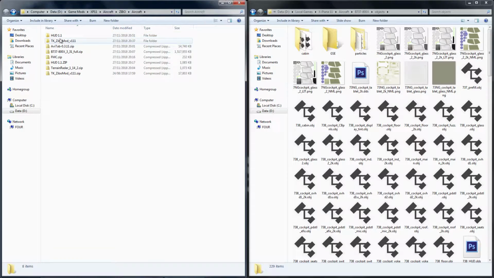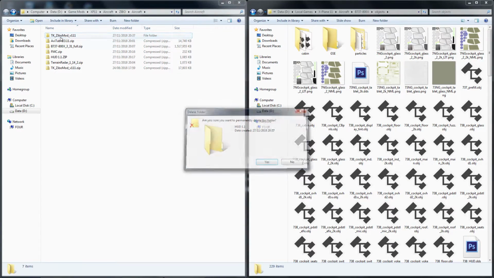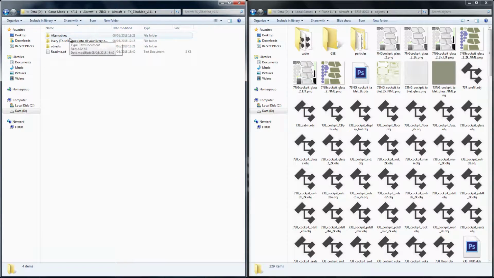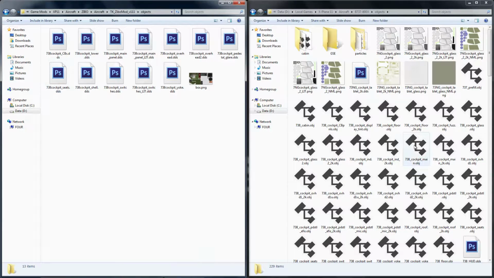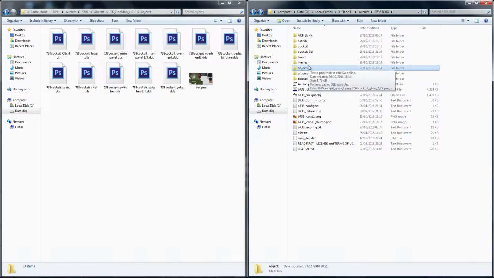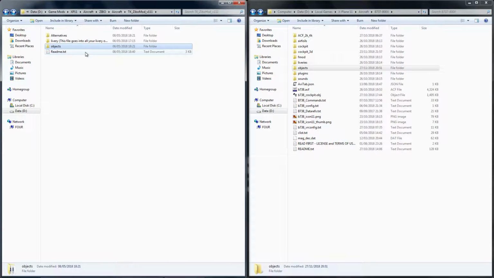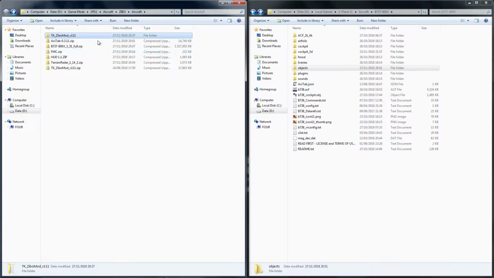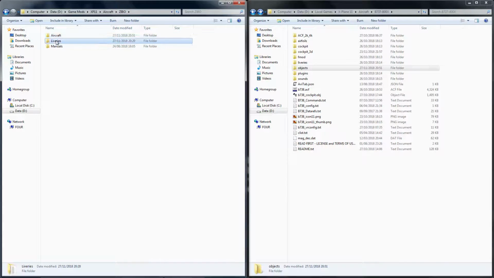Done. That's now done. And of course we do a similar one to the whole TK Zibo mod, don't we? Because we go into objects and all of those get copied over. But we're not going to touch that just yet. We're not going to use that one. Now we go to liveries.